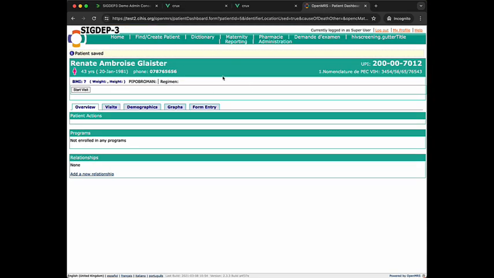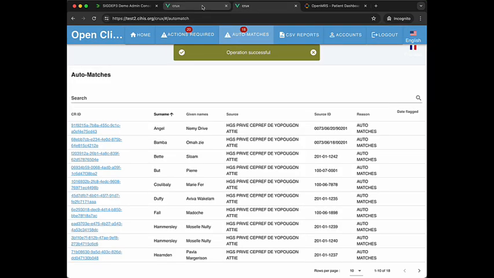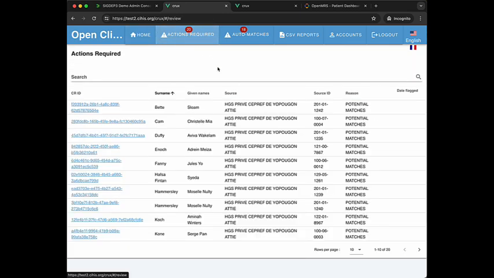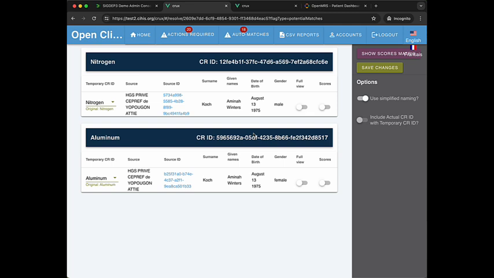Now, in the event that we had created a patient here that was not an auto match and was only going to be a potential match, we would have that patient showing up under actions required. So I'm going to assume we had a patient that we created. Let me just pick on one of these. Let me pick on Coach Amina Winters, and assume that this patient was created from SIGDEP3 and the system sees this patient as a potential match.